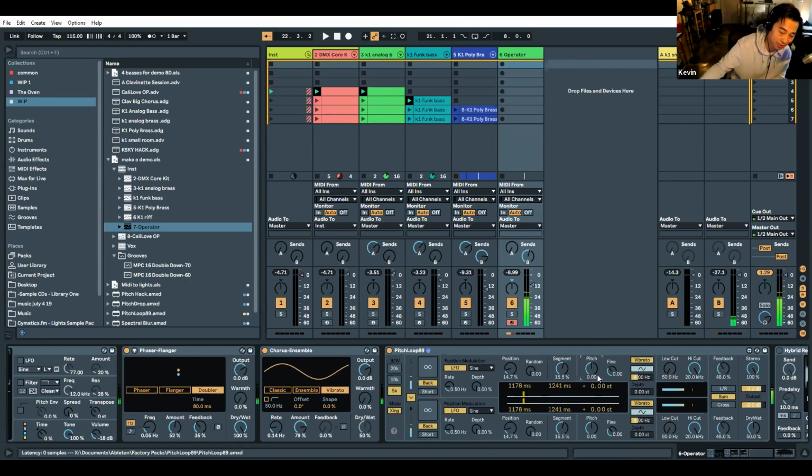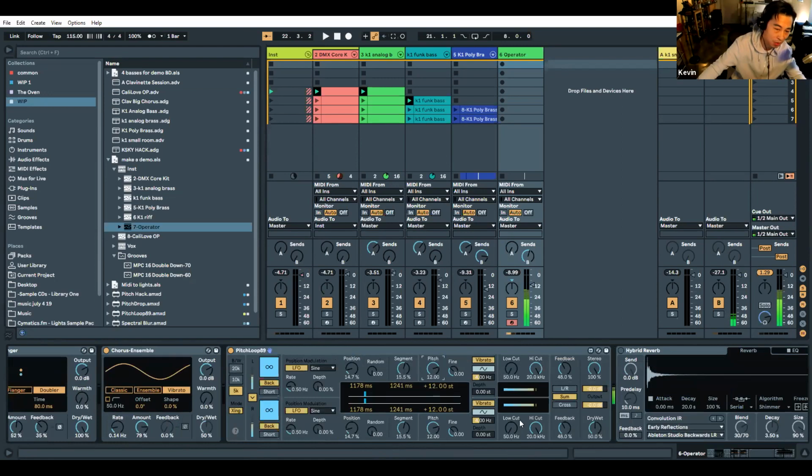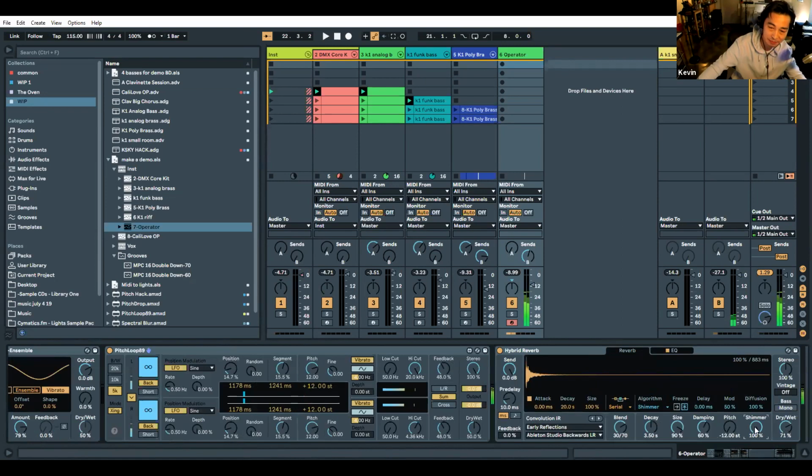But also, being able to freeze, being able to play with the pitch of each tap, shift up, by the way, shift up and shift down, work on these knobs. I love that trick. There we go. Dry wet and some damping. And then, yeah, hybrid reverb. There we go.